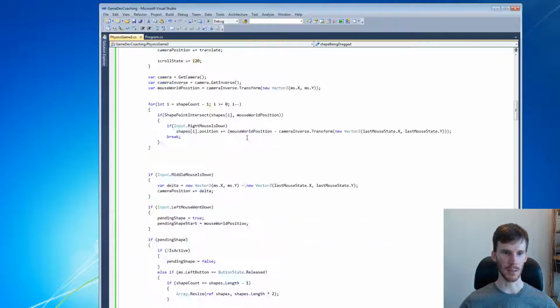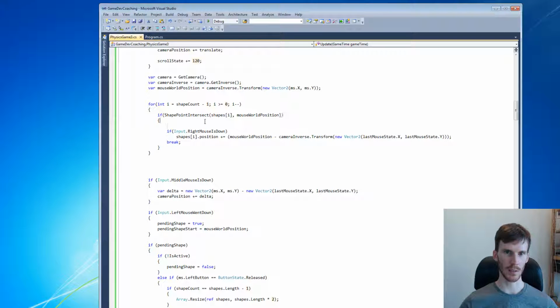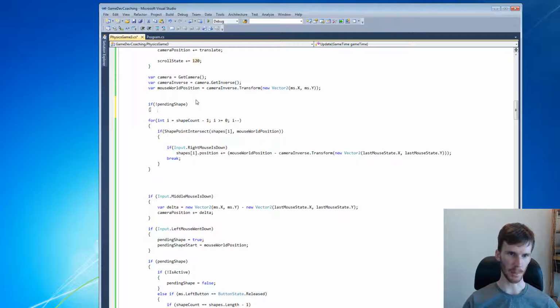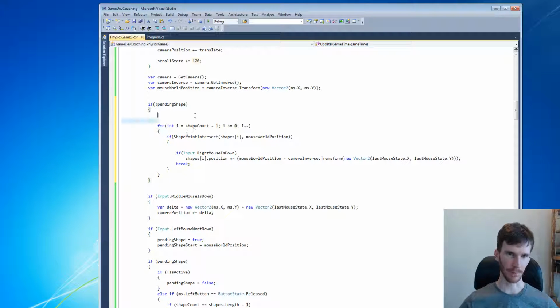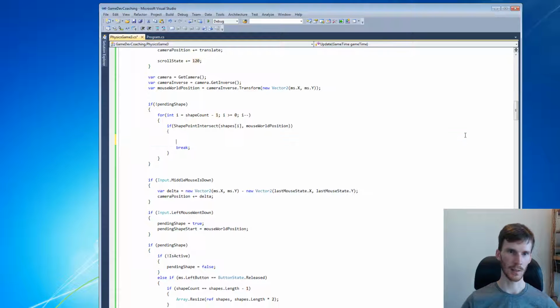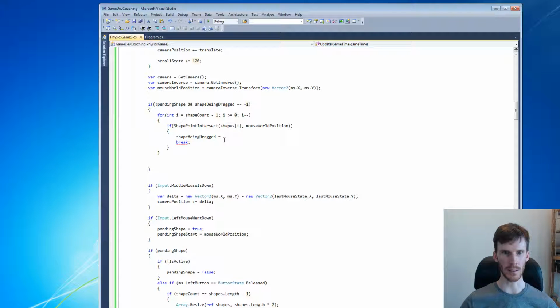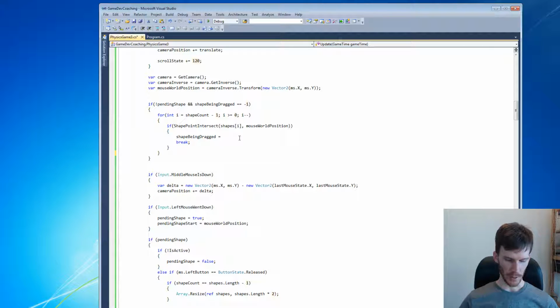So let's come down here, and we've started clicking. So if we right click, if pending shape is false, if not pending shape, let's try and drag something. Shape being dragged equals, if not pending shape and shape being dragged equals -1. So we're not doing anything yet, so we can start dragging the shape. Shape being dragged equals, not pending shape and right mouse went down.